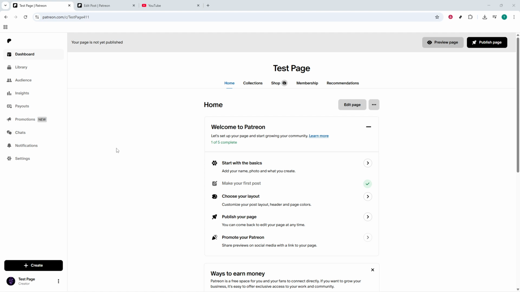First, make sure you're in the right view. Look to the bottom left corner of your Patreon dashboard and click your profile picture. Switch to the creator view if you're not already there. This ensures you see all the tools you need to post and manage your content.